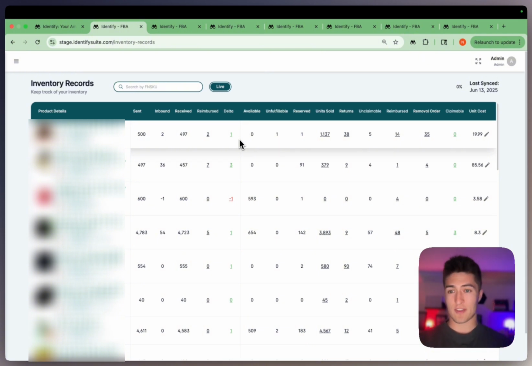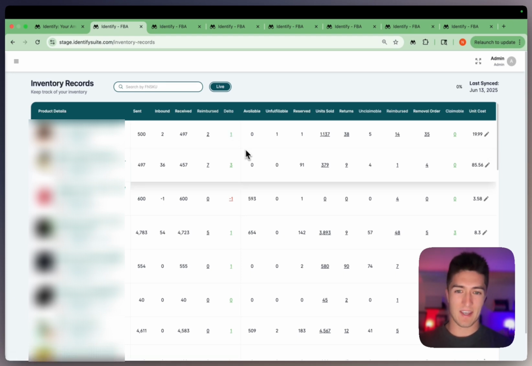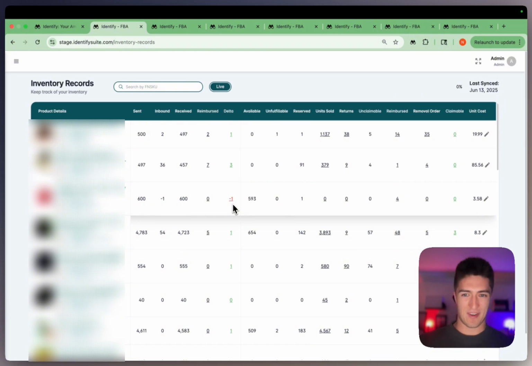Green is good on this column for now. We're making changes. This is not the final, so I just want to highlight there are some issues that we have, some bugs that we're fixing. That's why it's not live yet. So within the next couple of days, we'll fix all of these, but I will highlight them as we go. Delta of 1. This means that Amazon located or reimbursed us for 1 additional unit more than we sent them. 1 unit. Good thing.